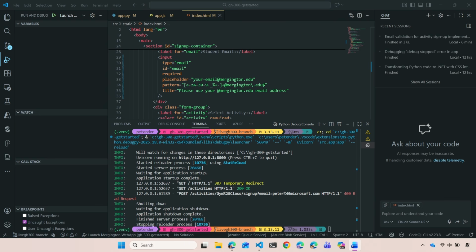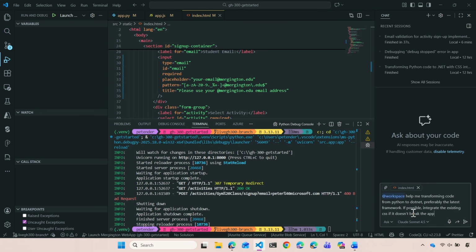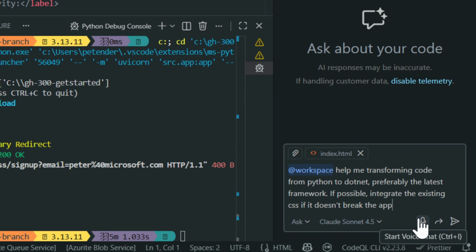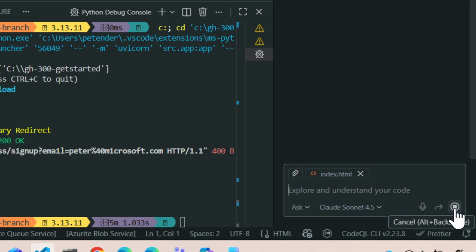And I'm going to use another pretty easy prompt, if you ask me, where I'm going to call out @workspace again, like telling Copilot, I want you to look into the totality of all the code files, help me transform code from Python to .NET, and then preferably using the latest framework. And on top of that, because I don't want to become familiar with totally new code, I'm adding, if possible, integrate the existing CSS for keeping the layout, keeping the style, but only if it's not breaking the app.